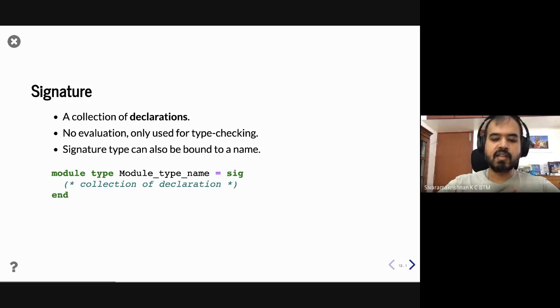So there is no dynamic semantics for signatures. There is just static semantics. It's just a collection of types. And just like we bound a structure definition to a name, we can also bind the signature definition to a name.